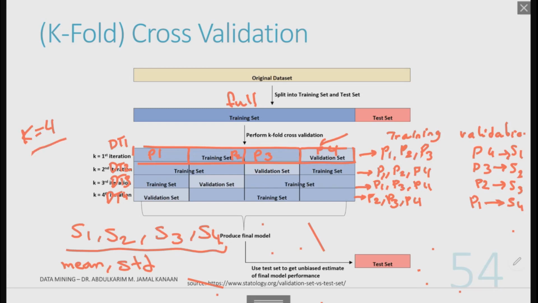If k equals 5, it's the same. What do you need to do? You partition your full training data set into 5 equal portions. Then you go with the same process: P1, P2, P3, P4 for training, P5 for validation. Iteration 2, P1, P2, P3, P5 for training, P4 for evaluation, and so on and so forth. This is the idea behind k-fold cross-validation. Easy?